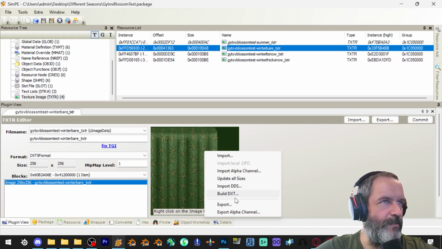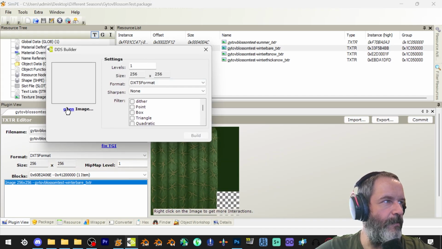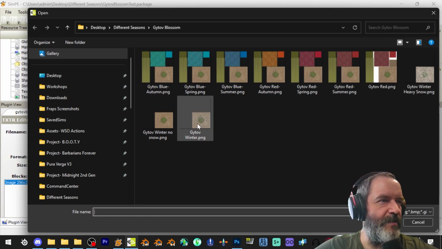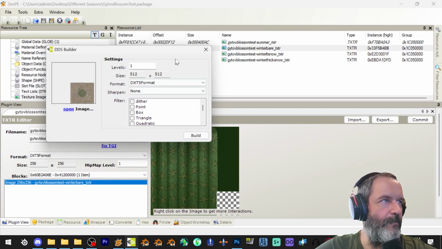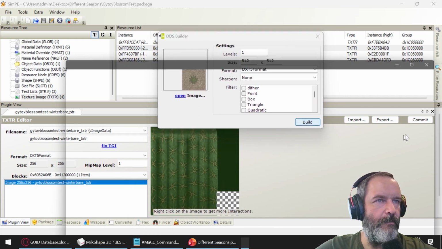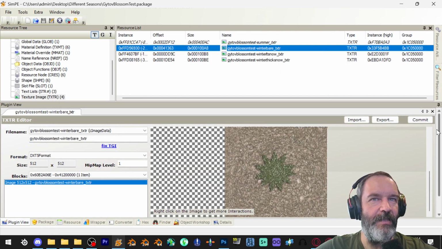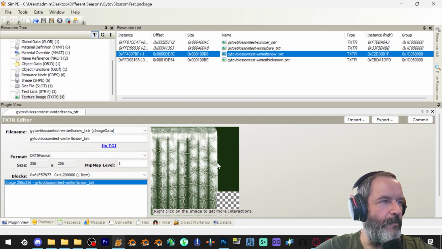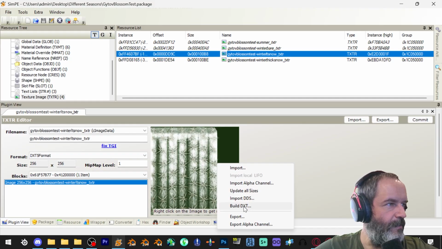And this is winter. Oh, there aren't even summer and fall. So this is winter bare. So we just got the little mound of dirt. This is winter light snow.